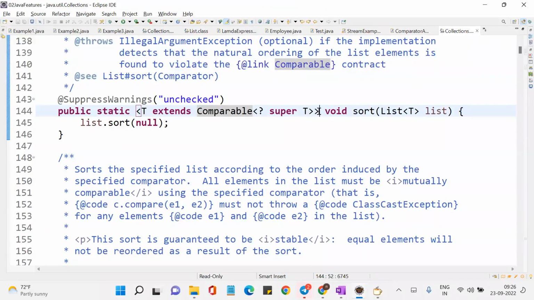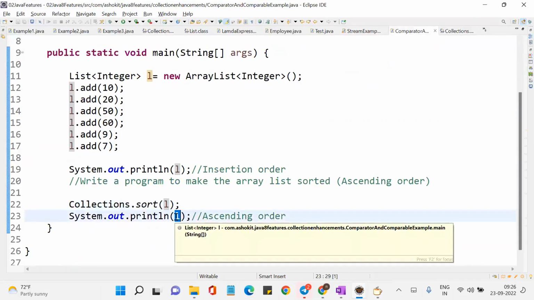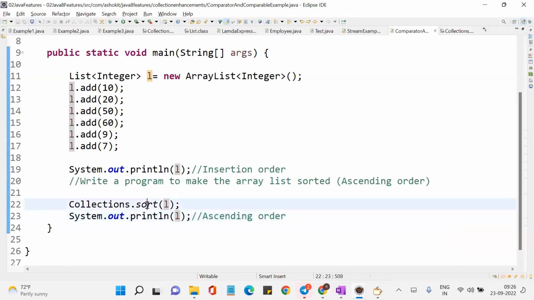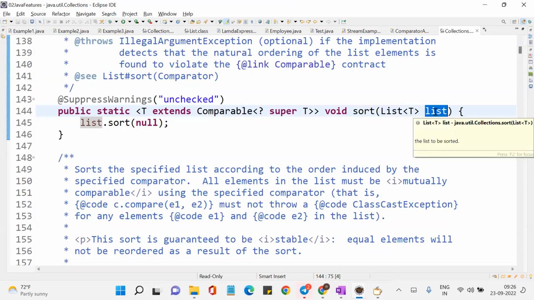So now the question is, whenever I do this collection.sort, I'm getting an output in ascending order. Now I am trying to tell you why I am getting ascending order. Because if you look at the signature of the sort method, it is taking one argument. What is that argument? It's a list object. List is nothing but a collection. Collection is nothing but a group of objects. What you are taking here, T. What is this T? It can be an integer, it can be a string, or it can be anything.